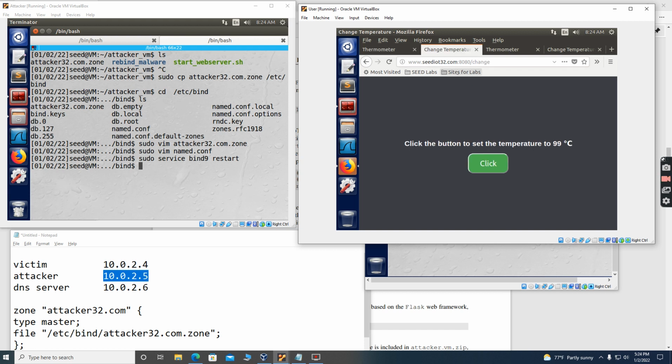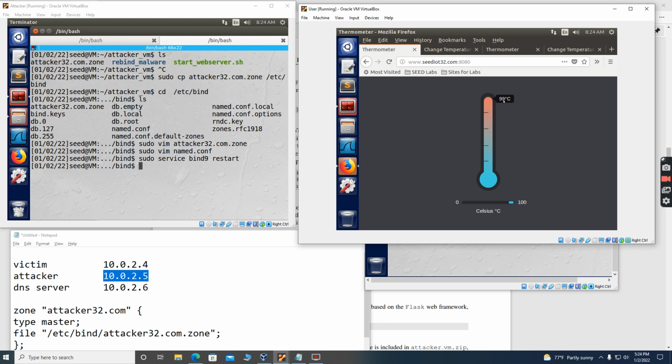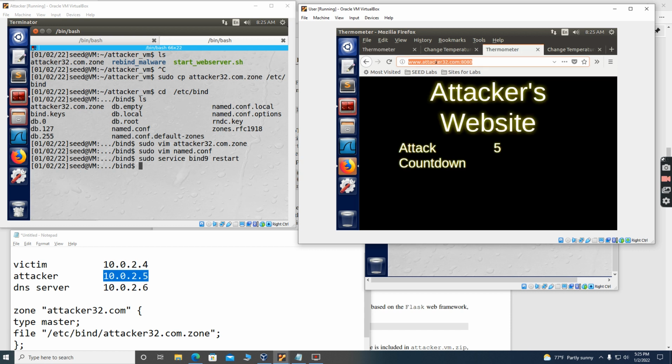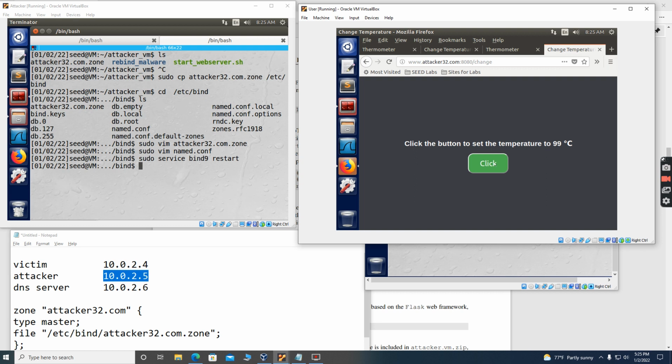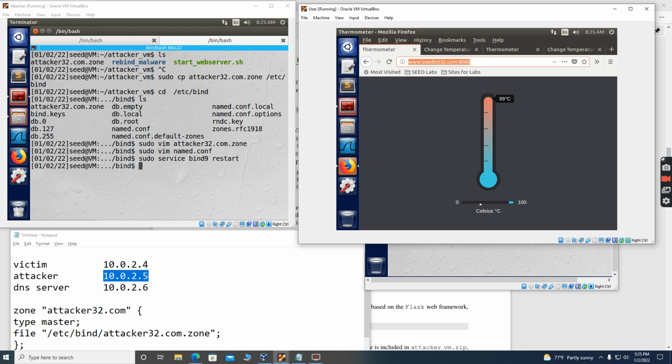When I click this button from seed.iot32.com change, it will move to 99 degrees. So it is working. Now our goal is, instead of using seed.iot32, I am going to use attacker.iot32.com.change. If I click this button, I need to check whether it is changing or not. See, now it is 35.